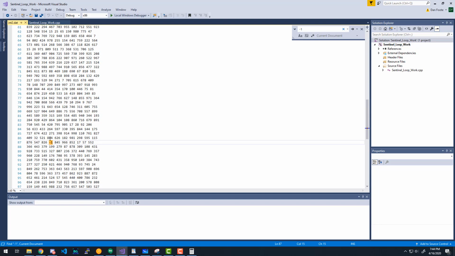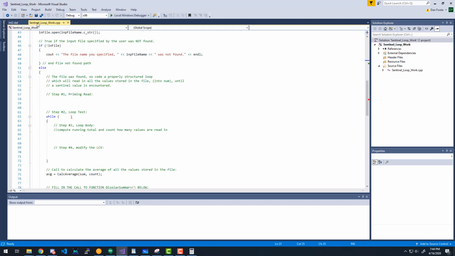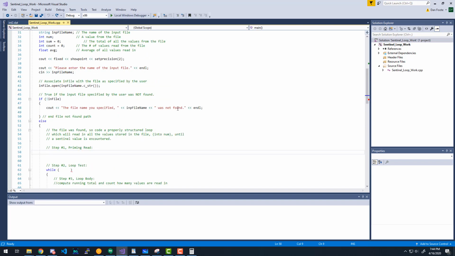So if we go down here, we should be calculating the sum and a count of how many numbers there are until we get to the -1. And then we're going to calculate that average and we're going to output that. Okay, so step 1, priming read. cin num. That's it. So we know that the file exists because we're in the else path here. And since that file exists, let's read that first value, our priming read.